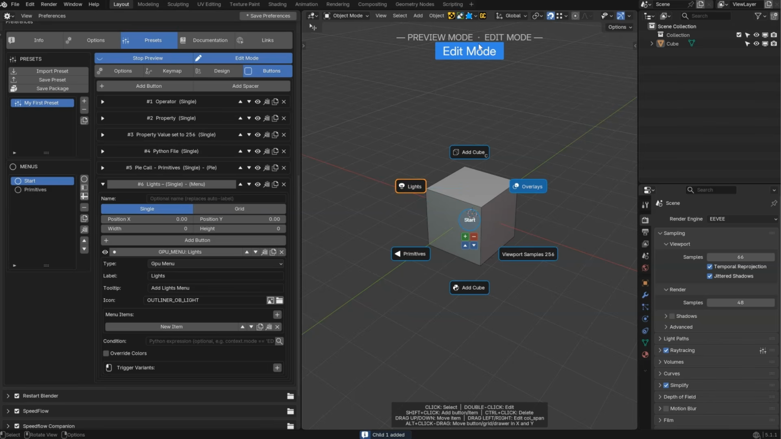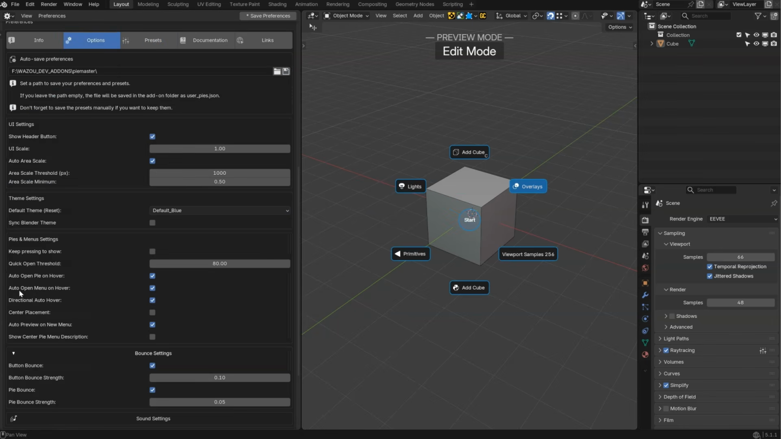If I click on the menu not in edit mode, I will have this option. Okay, in this option you have auto open menu on over. You can click like that. As you can see, you need to click on the menu to have the items.